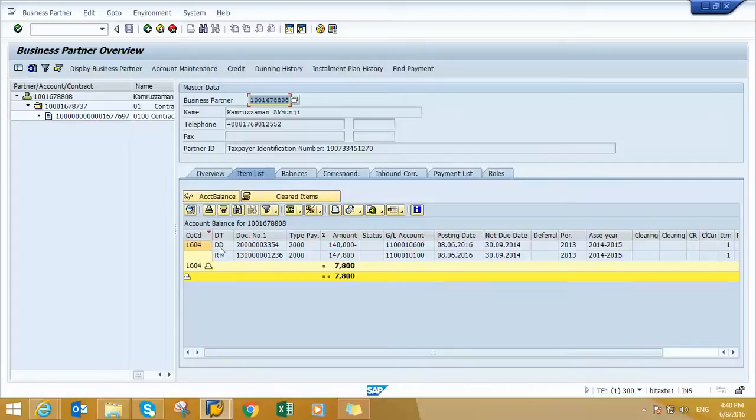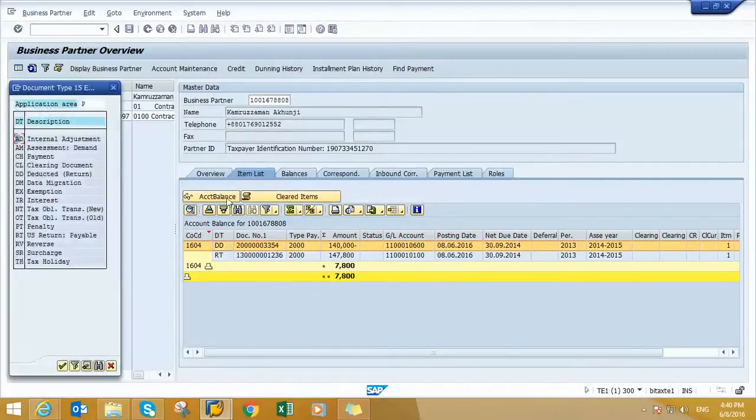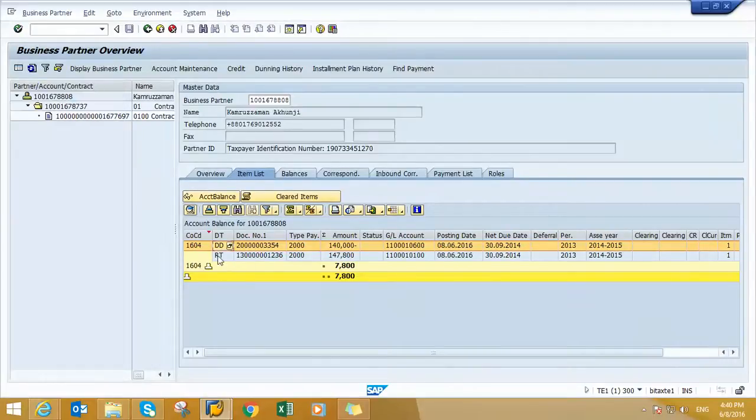There are two amounts recorded in the taxpayer ledger, tax deducted and tax payable. You can see details of each document here.